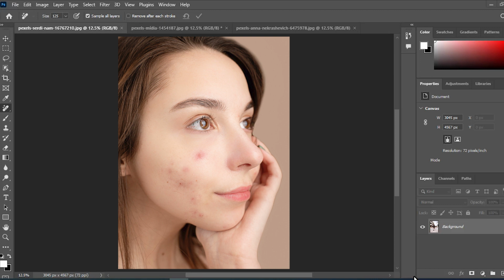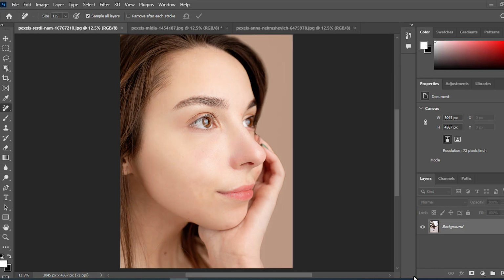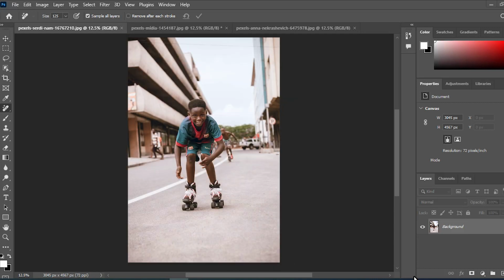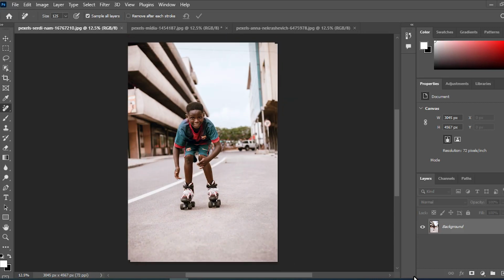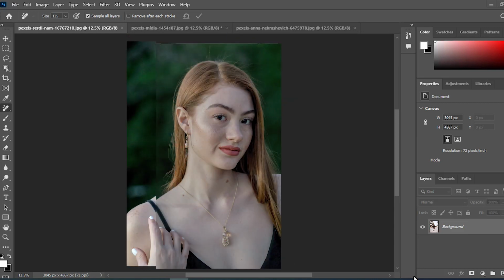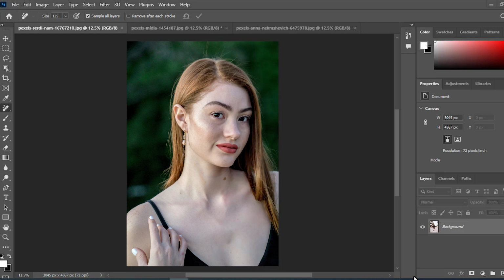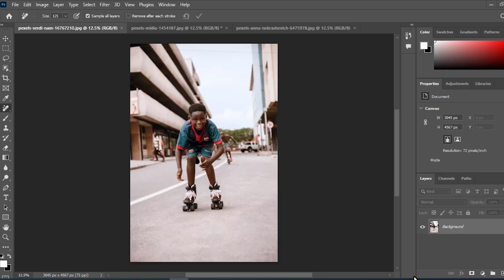In this video, I will show you how you can easily fix skin imperfections, delete unwanted people, and get rid of any undesired object using a single Photoshop tool. As you can see, there are many unwanted people in the background that I want to remove.